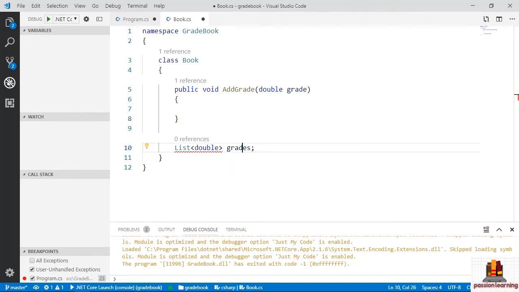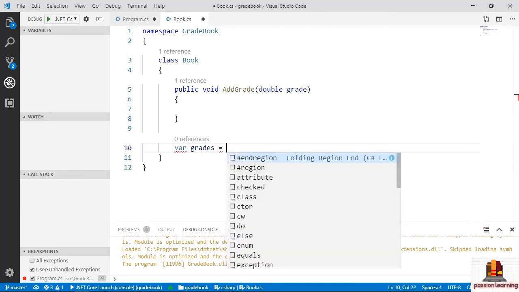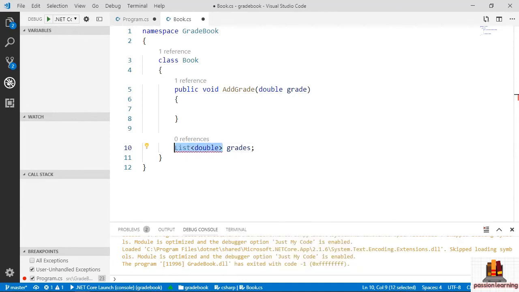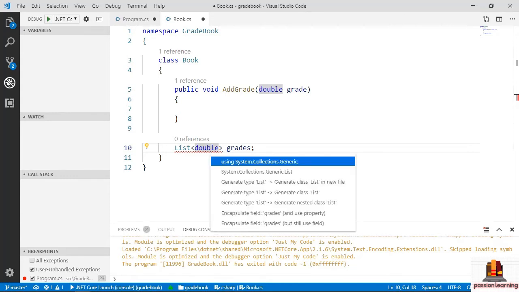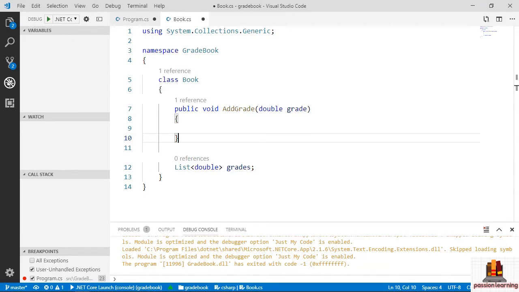And this is no longer a variable, it is a field. And by the way, with a field, you cannot use implicit typing. So even if I said this is a new list of double, I cannot use the var keyword here. I have to say list of double. And of course, list is in a namespace that we currently do not have a using statement for in this CS file. So when you add a using statement to a CS file, it only applies to that one file. I'm just going to hit Control period and say yes. Please bring in a using statement for system.collections.generic. And now any methods that I have inside of the book class will have access to this grades field and can interact with that field.